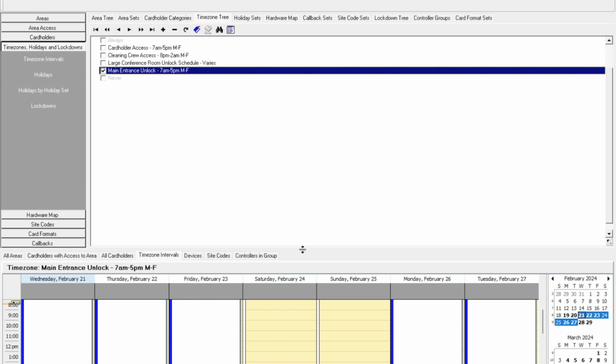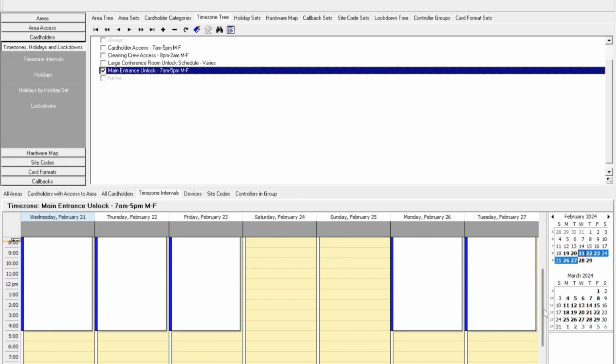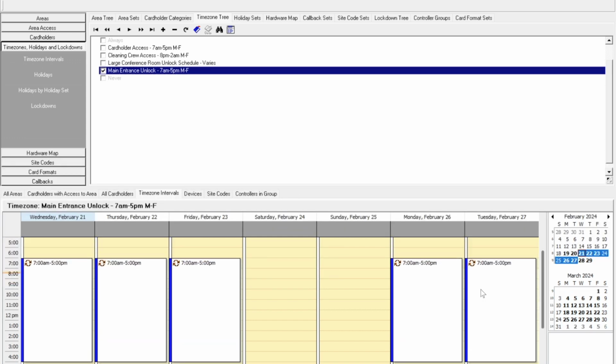We'll expand this bottom half here. And now you can see that we're in the calendar view and we have the main entrance unlocked 7 a.m. to 5 p.m. You can see it on the days, and it says the time here, 7 a.m. to 5 p.m.